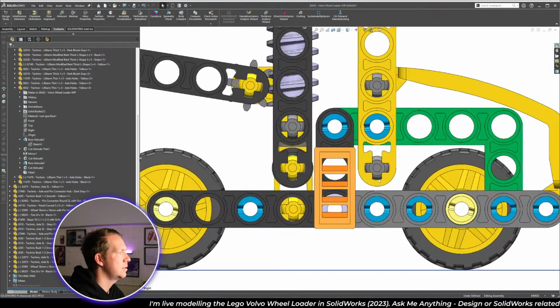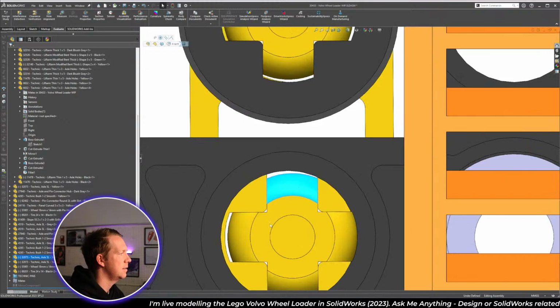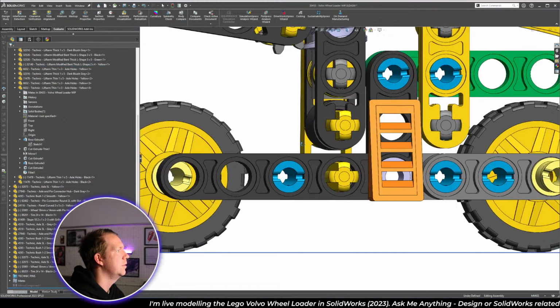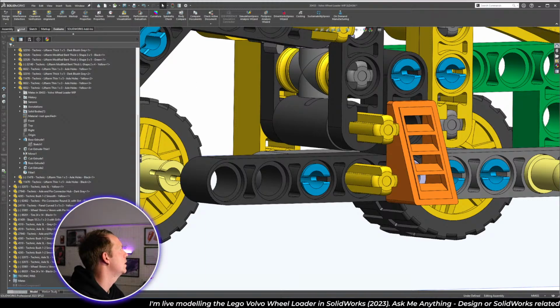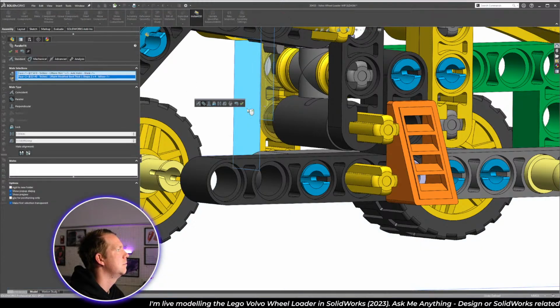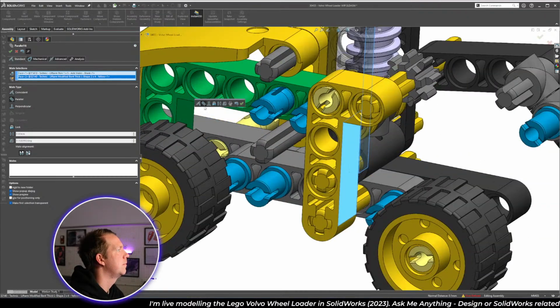I'm looking at this side view and see, like here, something's not quite right. This one, it can move. So I hadn't fully defined it, right? Well, that's an easy fix. Make those two parallel. They should be coincident.